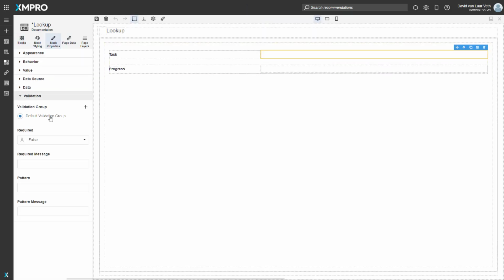And we also have validation. More detail can be found in the validation video. This has been how to use the lookup control.